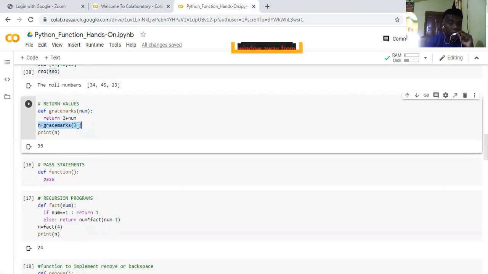What is this 34? It is num. So return what? 2 plus 34. So that we will be printing as 36. And where is it stored? It is stored in n and it is printed here.